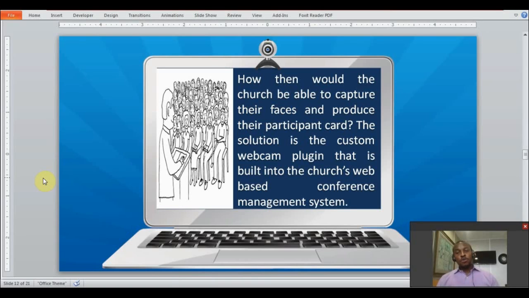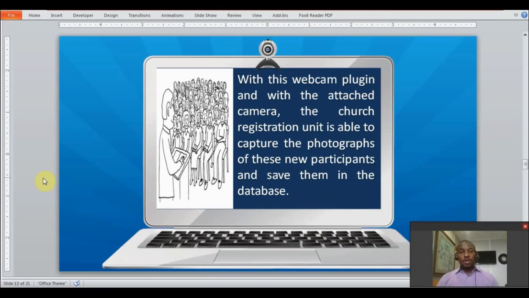How then would a church be able to capture the faces and produce their participant card? The solution is a custom webcam plugin that is built into the church web-based conference management system. With this webcam plugin and with the attached camera, the church registration unit is able to capture the photographs of this new participant and save them in the database.